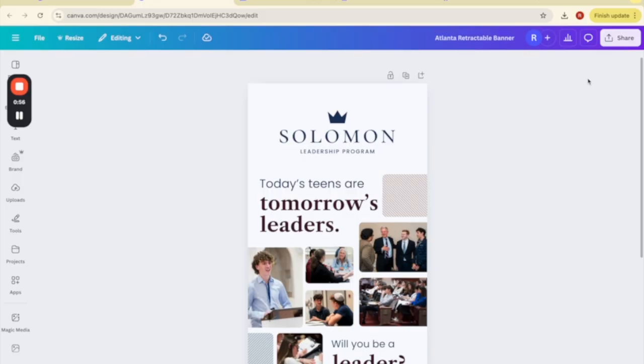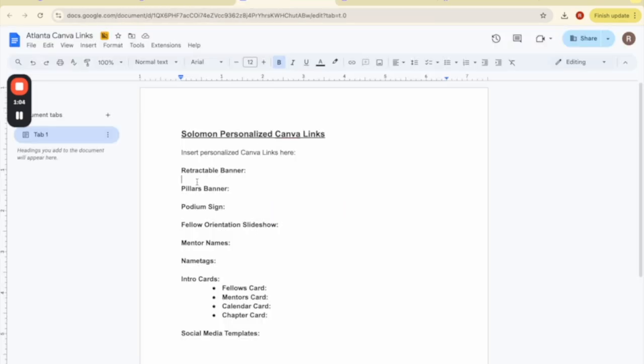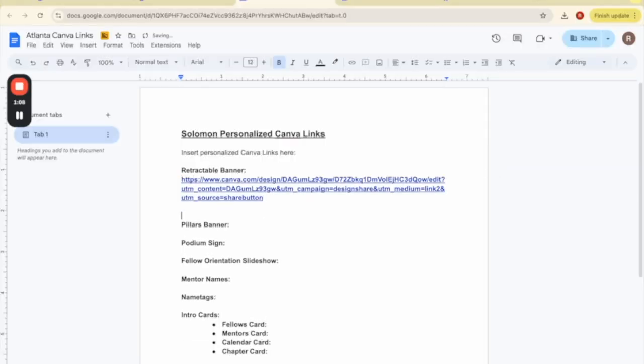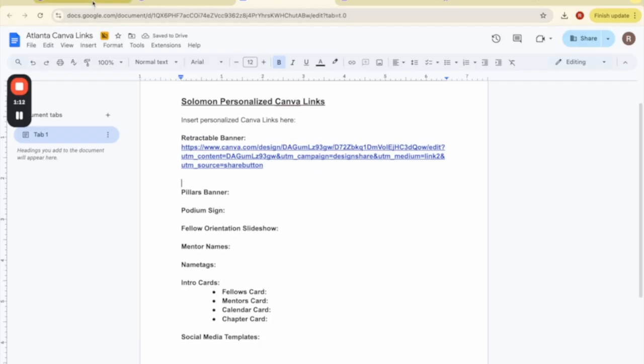To ensure that I'm always working on this file, I will click on Share, click on the Copy Link button, and I will go into my Canva Links Google Docs, which can also be found on ClickUp. I will then copy-paste my Canva link there, along with all of my other files, which I can easily access.